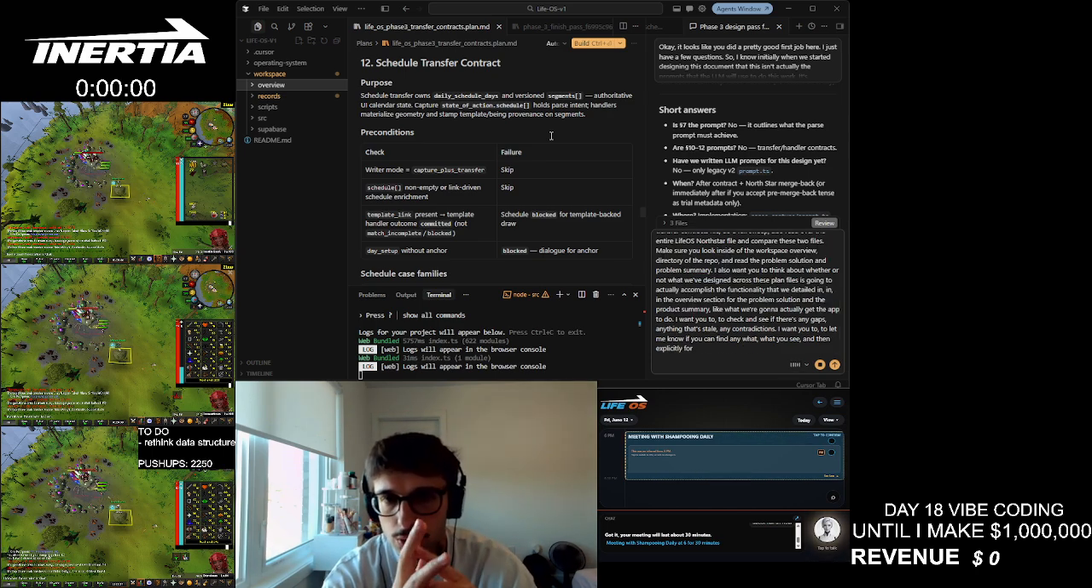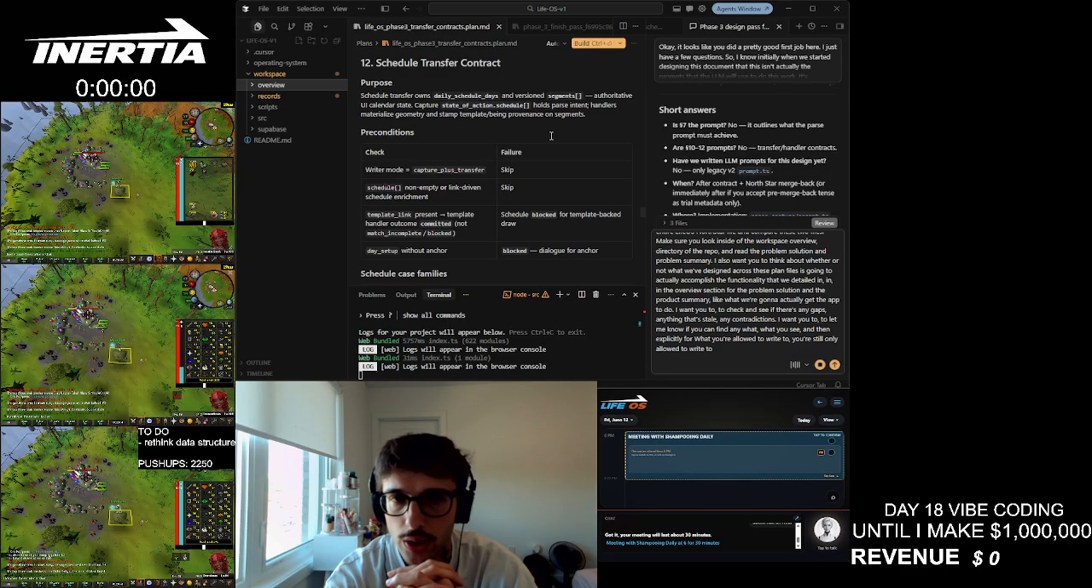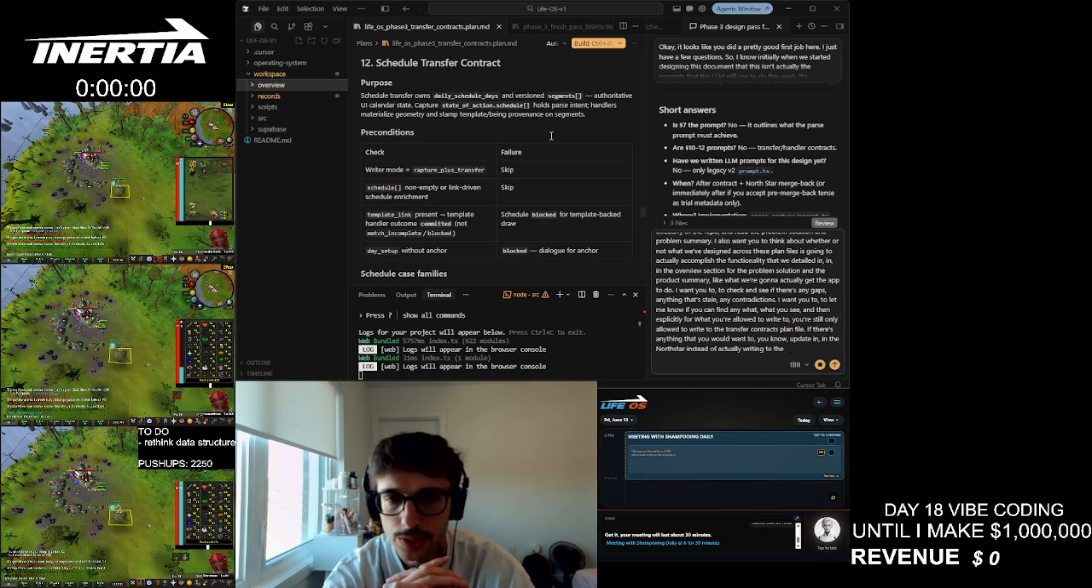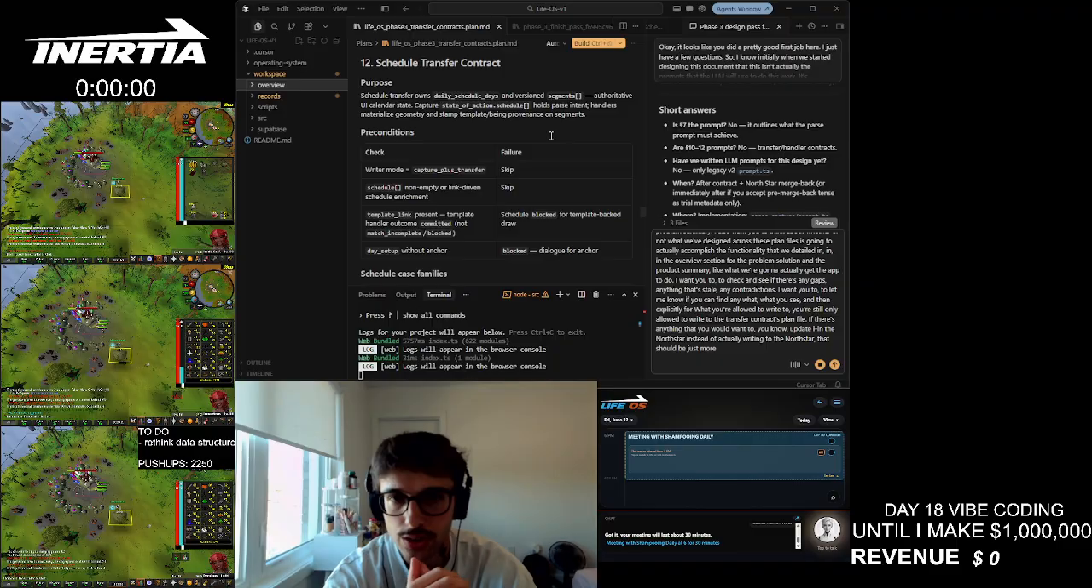what you're allowed to write to, you're still only allowed to write to the transfer contracts plan file. If there's anything that you would want to update in the North Star, instead of actually writing to the North Star, that should be just more context added to the transfer contracts file, indicating what things need to change in the North Star when we do that merge.